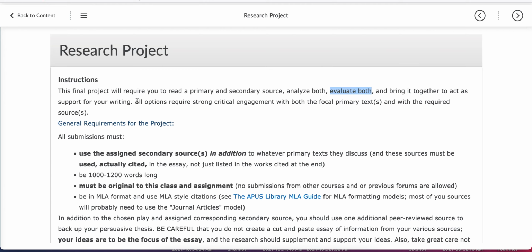Now, I would say that if you use a secondary source and you don't agree with what it says, that's fine too. So you can bring in the primary source, discuss the secondary source, and then discuss how it's wrong by using the primary source as proof.